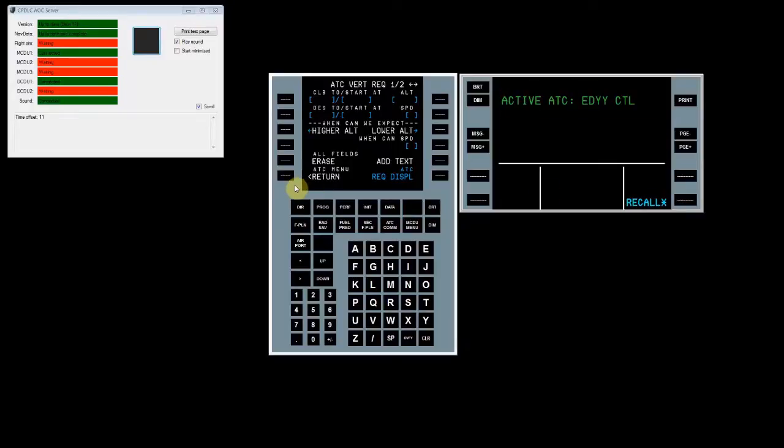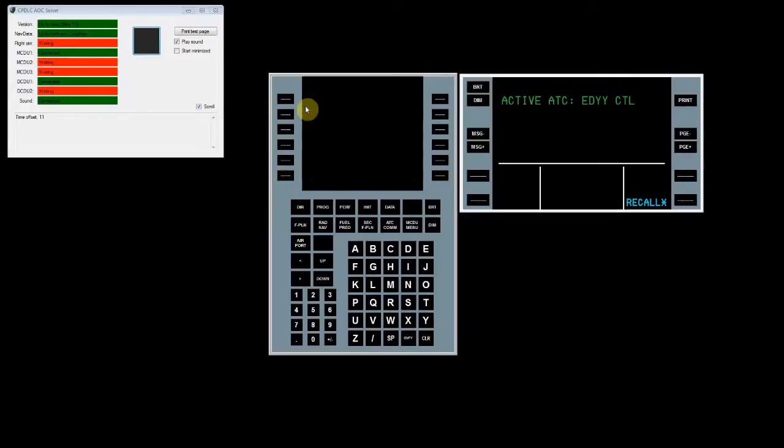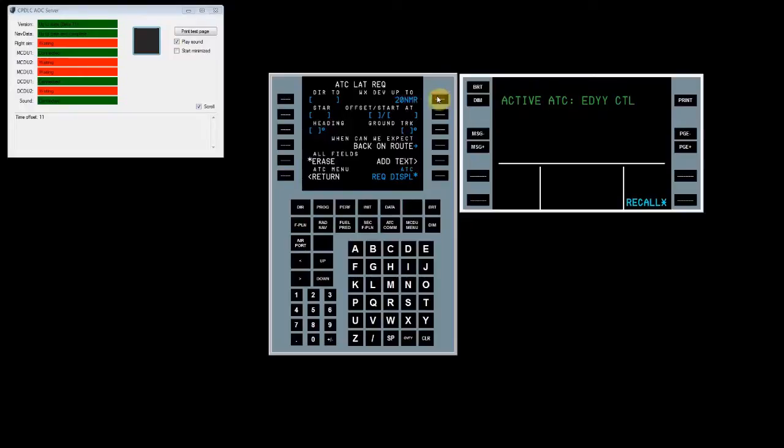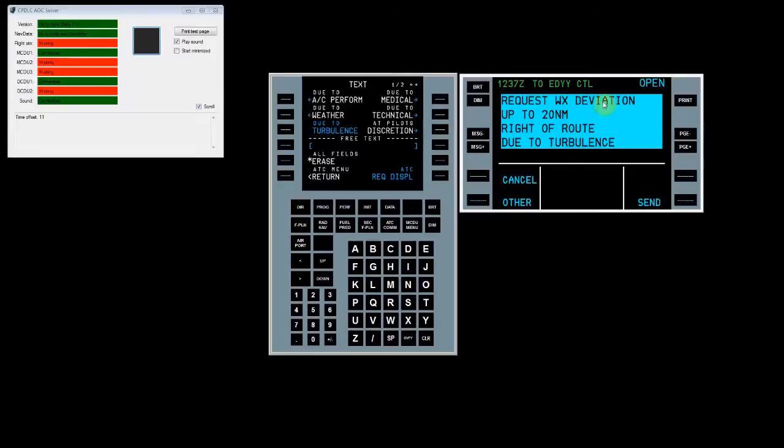Okay, let's send another message. Let's send a lateral request. We request a weather deviation up to 20 nautical miles to the right. And let's add a text. Yeah, due to, let's say, turbulence. Now click again on request display. Request weather deviation up to 20 nautical miles right of route due to turbulence.